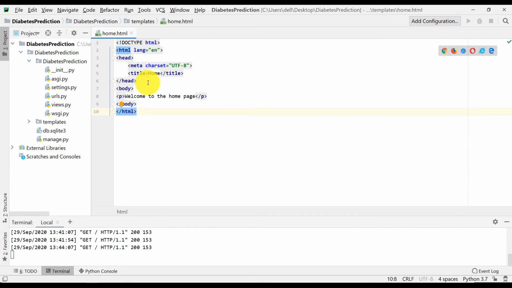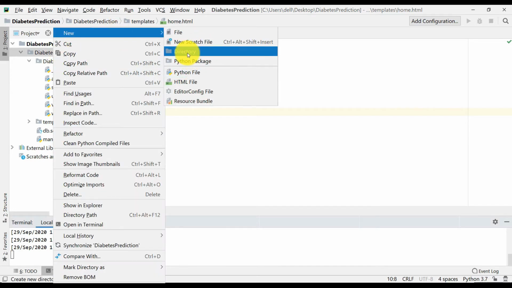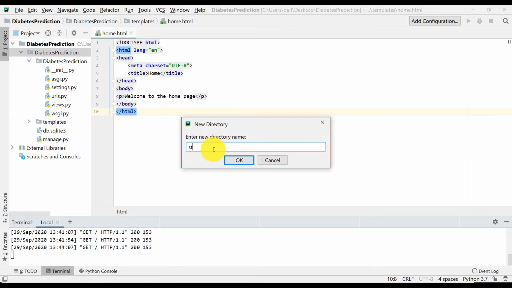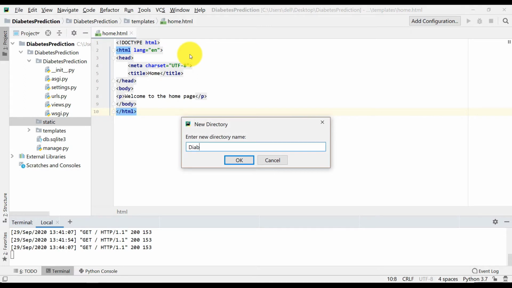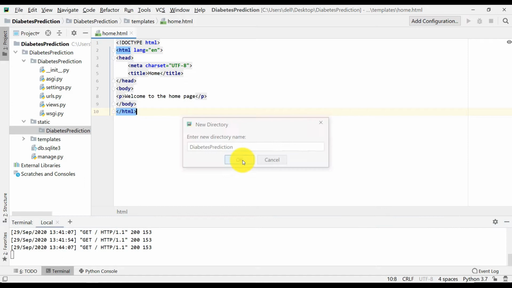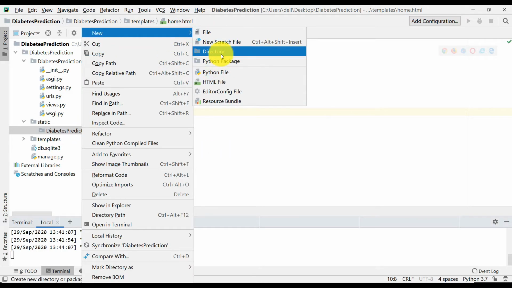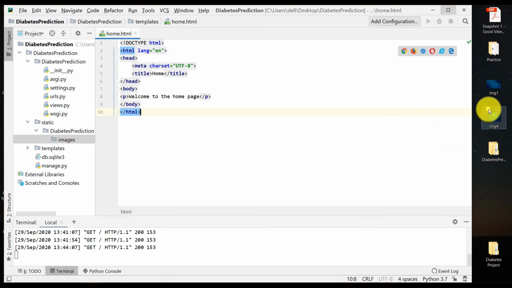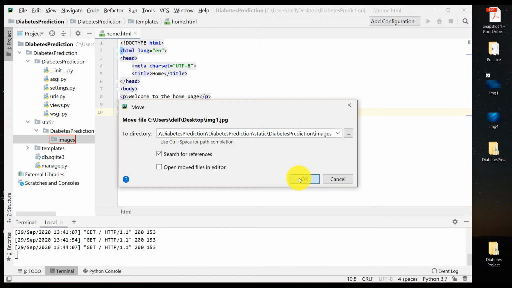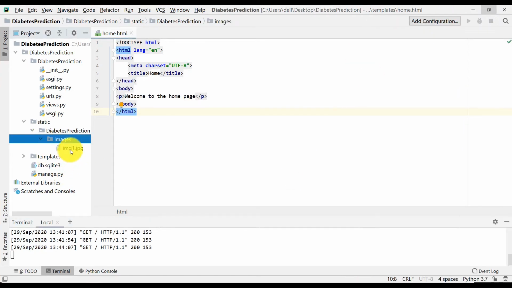We are going to begin by adding a background image to our web page. For that, we have to create a folder named static in this directory. Right click on this directory, create a directory, and the name of this directory will be static. Inside static, create another directory and name it diabetes prediction. Inside this, create another directory and name it images. Inside this images directory, you have to put the image that you want to use. In my case, the image is present on the desktop, so I will just drag and drop it into this. Okay, so here you can see that our image is present here.